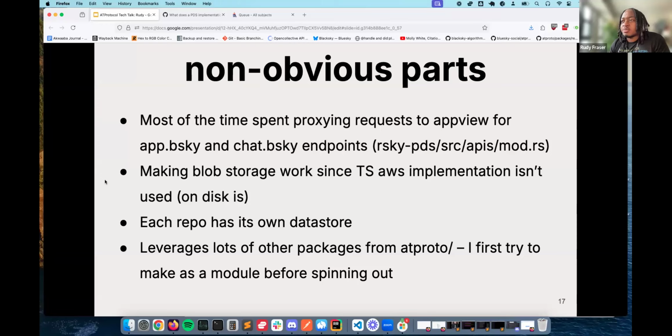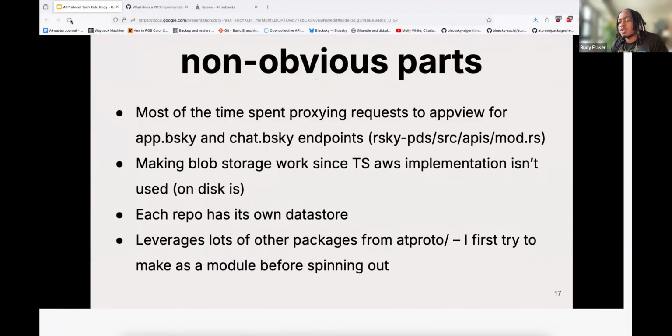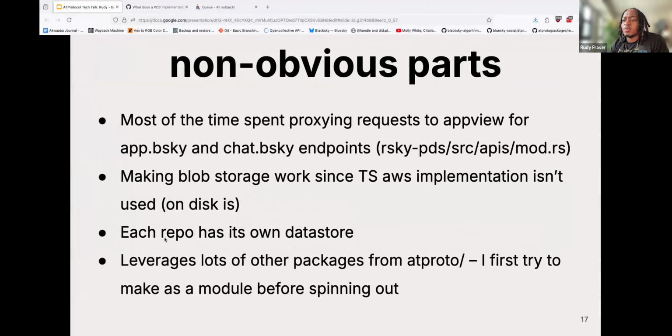There is an AWS implementation in the atproto repo, but it's not used. So one of the things that was tricky for me was figuring out how to actually make the AWS implementation work with my code. It wasn't obvious to me that each repo has its own data store. I mentioned in the next slide that there's also that structure of an actor store folder and then there's readers and transactors. It was just really tricky for me to understand how to move that over to what I had going on.